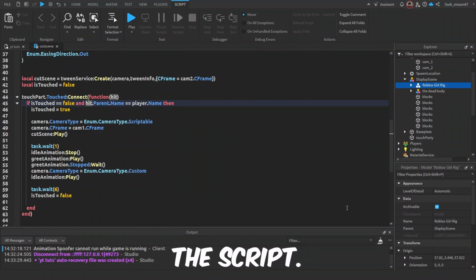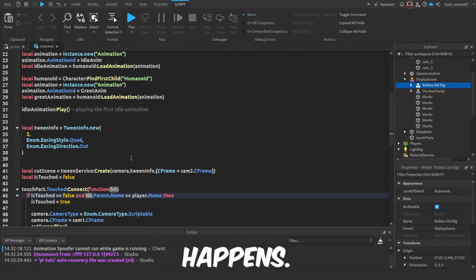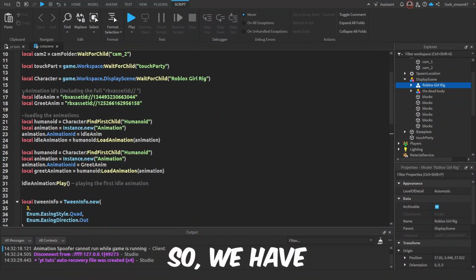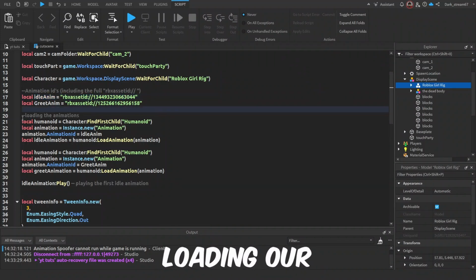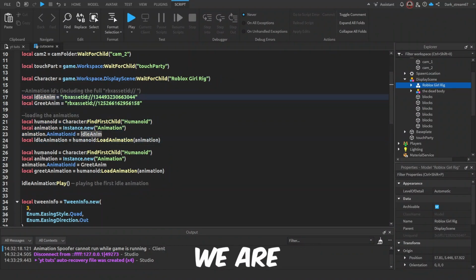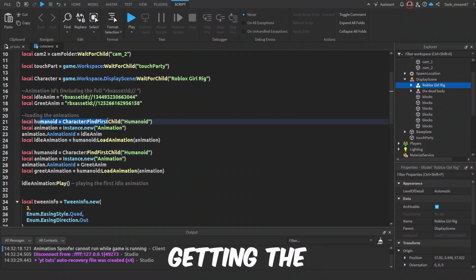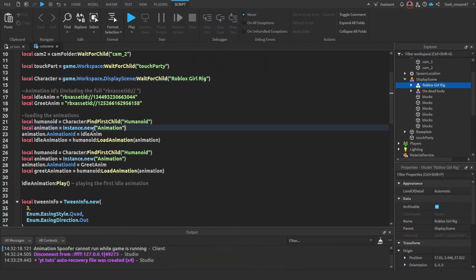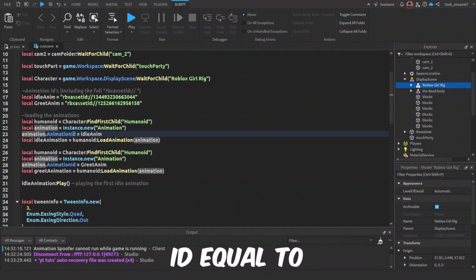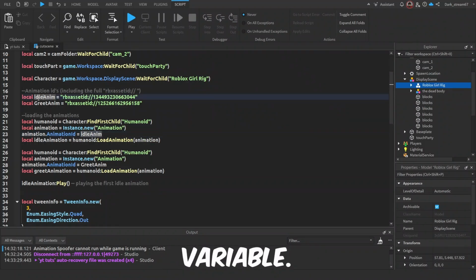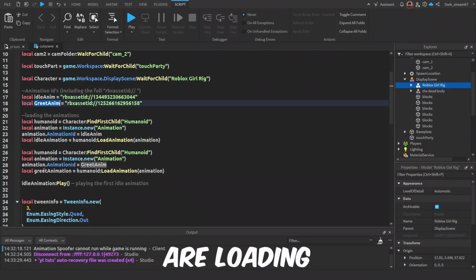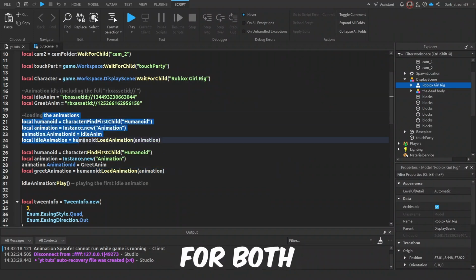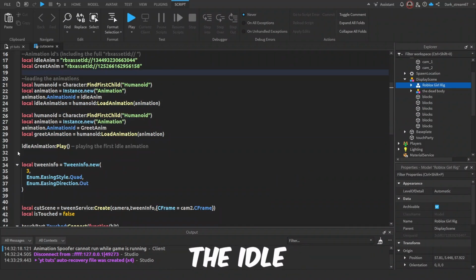Okay, so now we're done with the script. Now let me tell you what happens. So we have the animation IDs over here, and then we are loading our animations. Each one we are loading, so we are getting the humanoid first, the humanoid of our character, our Roblox rig, and then we are putting a new instance of animation, and then we are setting the animation ID equal to the idle anim variable, and then we are loading the animations. We're doing this for both these animations, and then finally we are playing the idle animation.